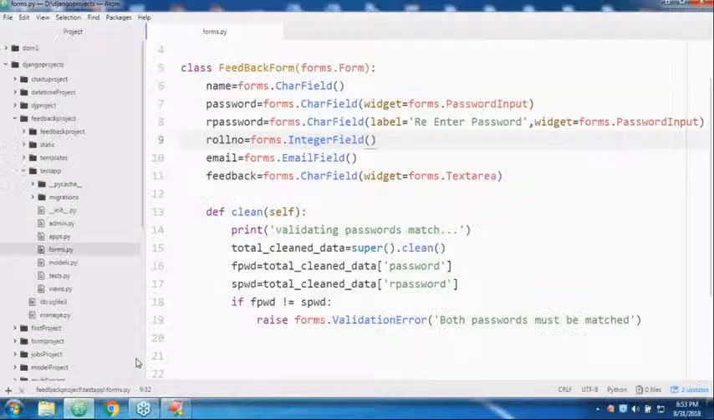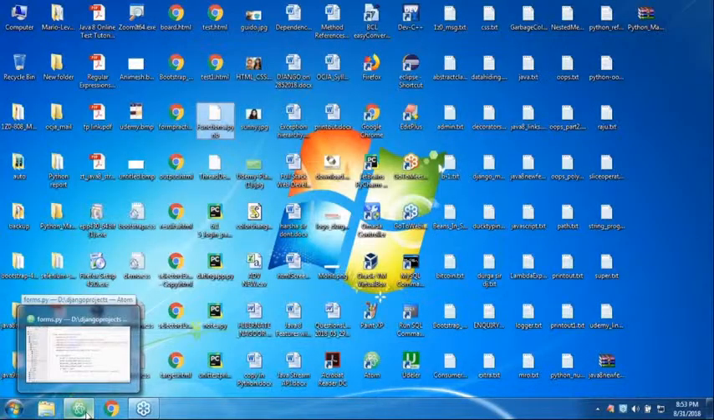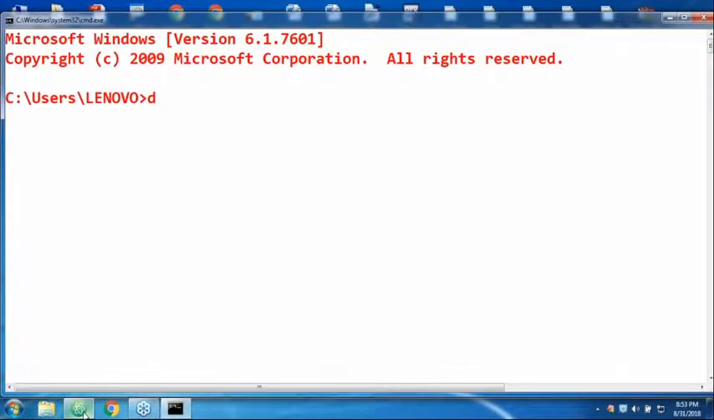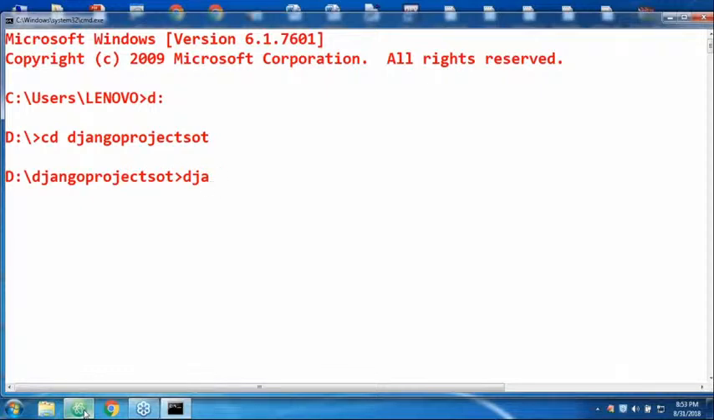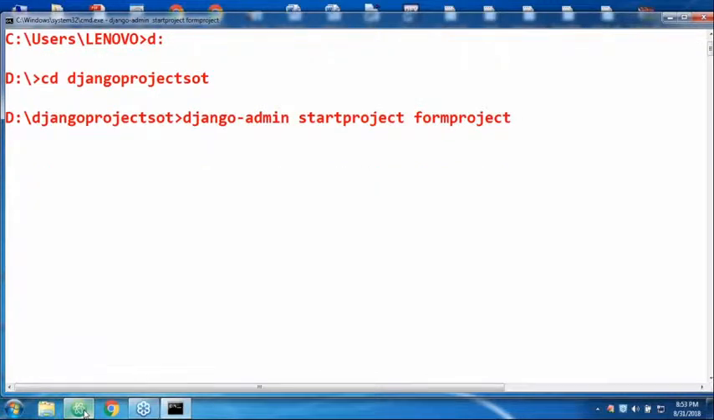Okay. Now here just observe, D colon, D Django projects voting. Now D Django admin, start the project. Can you spell out what is the project name? Okay, now I'm taking form project. Are you getting form project? Yes, project is ready. Okay, form project is ready.